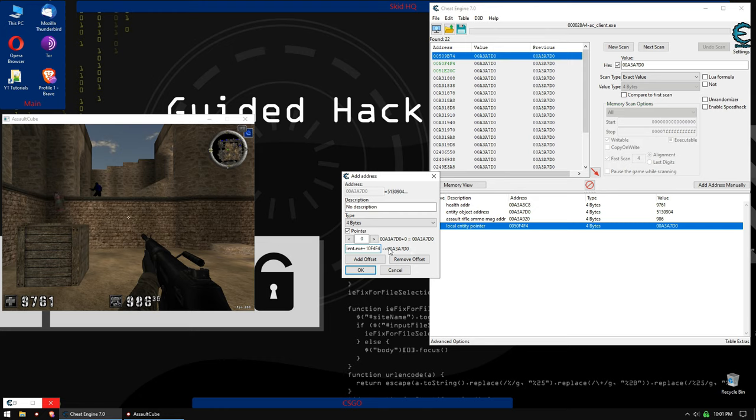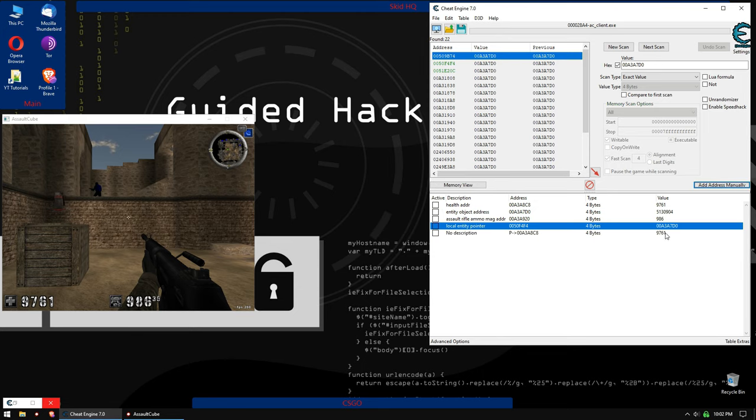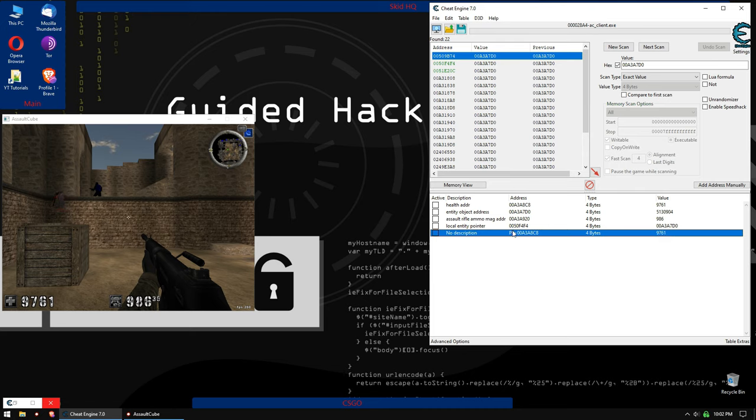So this address is not these two numbers added together. It's not the sum. It's these two numbers added together and then dereferenced, following this pointer to get to this address. And you can see this address is the one we found for our entity object address. So we're dereferencing our pointer. Once it's dereferenced, we're going to add our offset, which is F8. And now, if we click OK, we can see it holds 9761, which is our health.